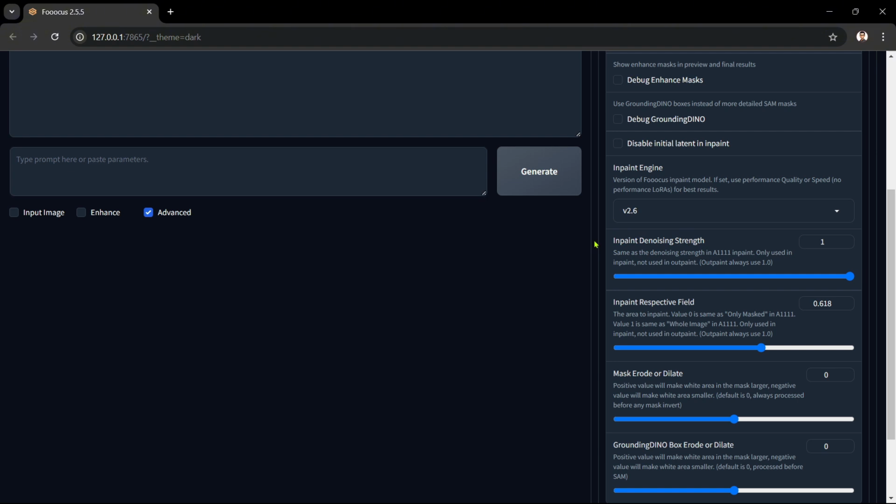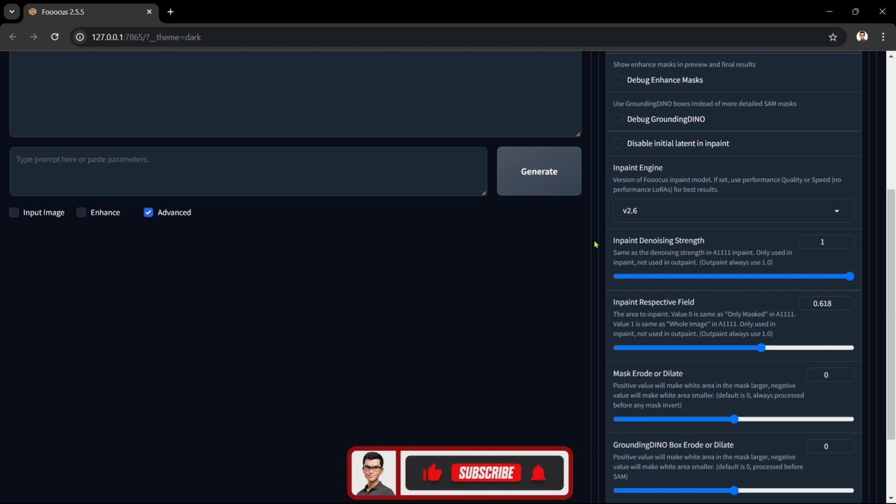Inpaint denoising strength determines the degree to which the inpainted masked areas will be changed. The higher the Inpaint denoising strength, the greater the change. Anyway, that's the base settings covered. Let's move on to some actual inpainting.